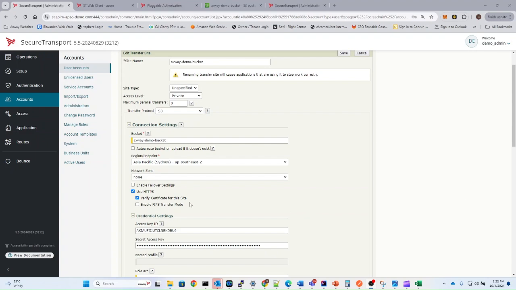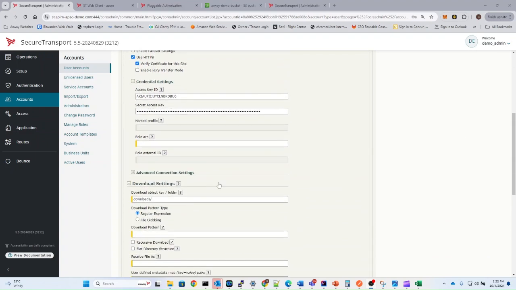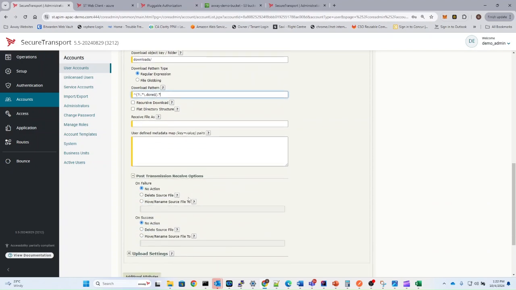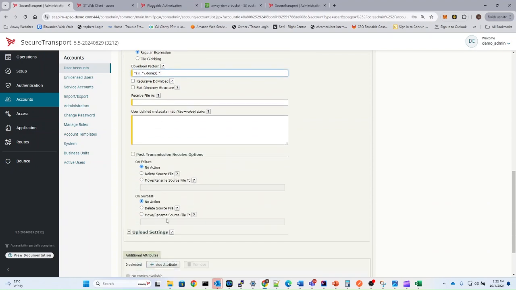Because I'm downloading from this site, I'm just going to need to configure the download settings. So I'm going to do something a little bit different here. I'm going to specify my download location. So this is where I'm going to pull files from. And using a regular expression here, I'm going to exclude any file with a .done extension. The reason for that is I'm going to then set a post-transmission setting here. So after I download the file successfully, I'm going to rename it. So I'm going to rename the file after it's downloaded, so the downloads directory, and then a variable here for the target file name with a .done extension.